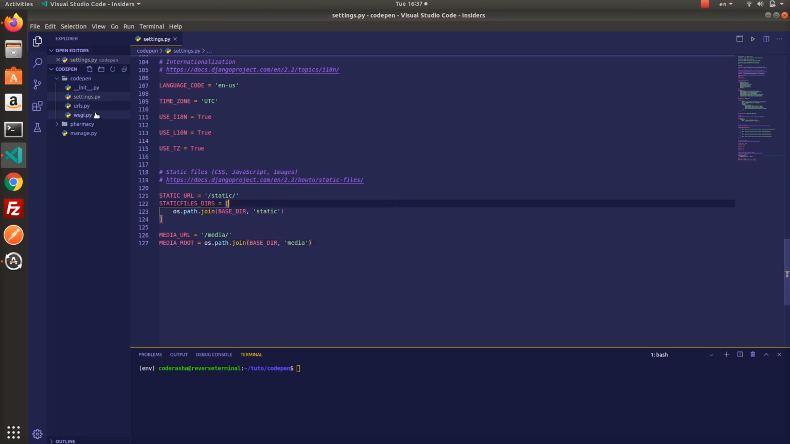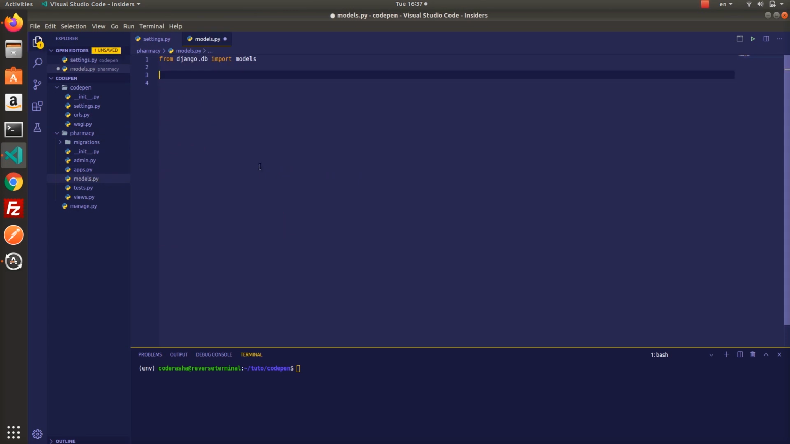Alright, let's create templates and static directories because I want to make sure that the front-end code works properly before starting backend. Actually, this part is really boring. Let me increase the video speed here, then we will continue to work on models.